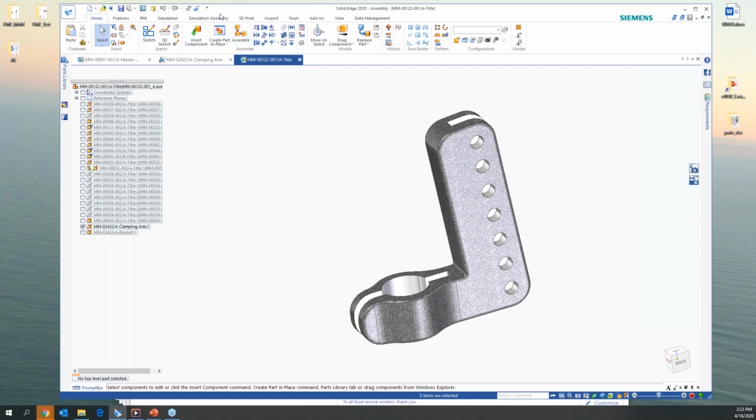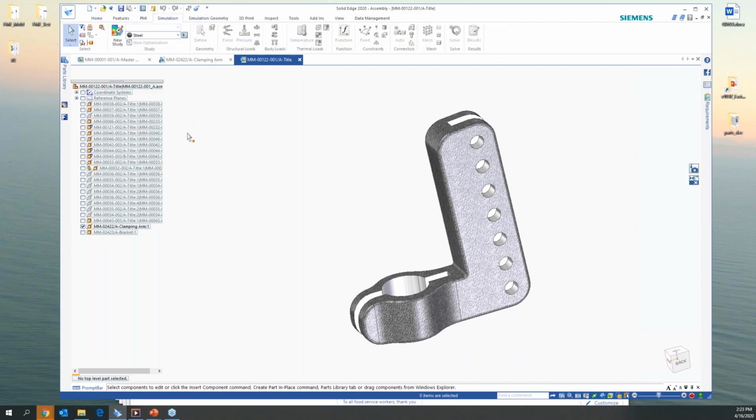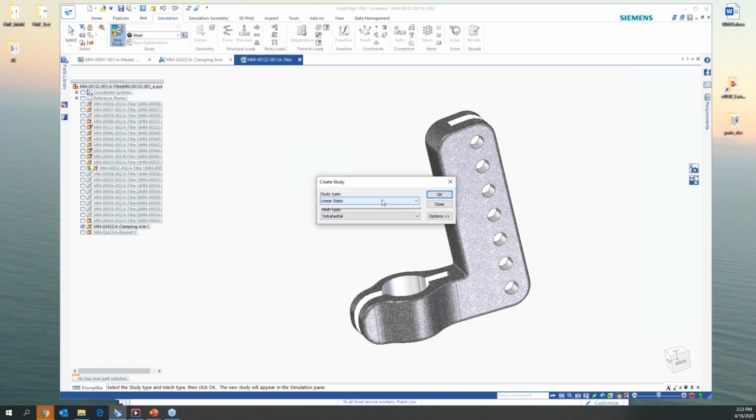So if I come in here to my simulation, you can see within my simulation, I'm going to create a new study. So what is my new study? Is it either linear static? I can come in here, my normal modes, my linear buckling. So there's many different modes or study types that we can do. So we'll just take the default there.